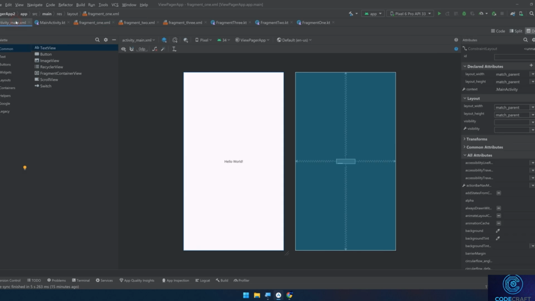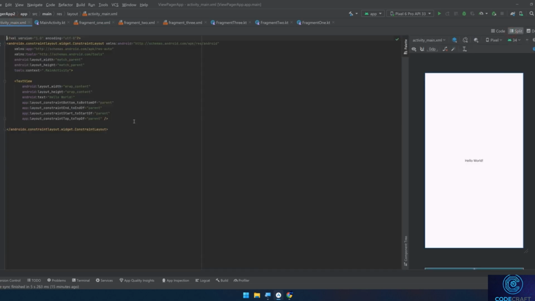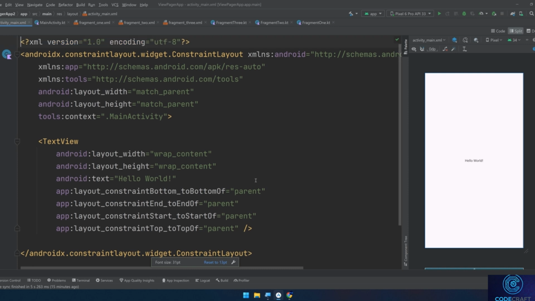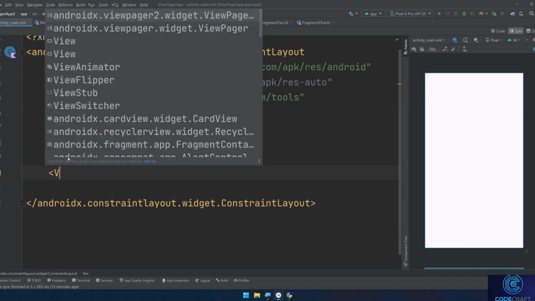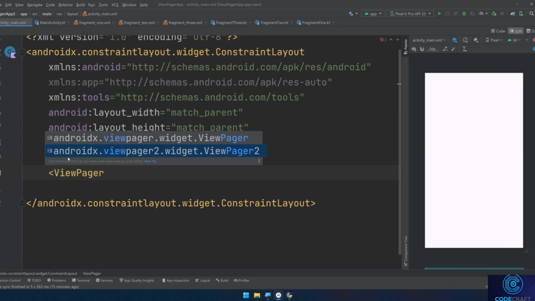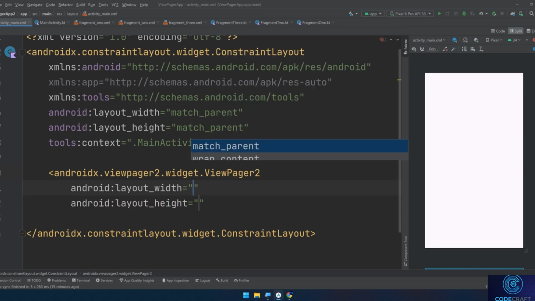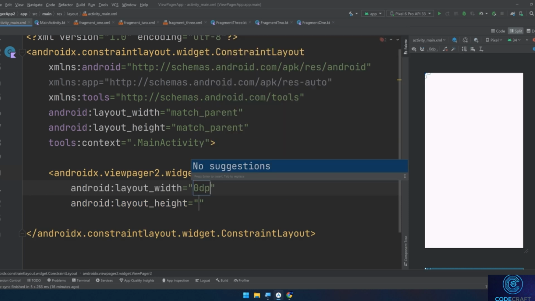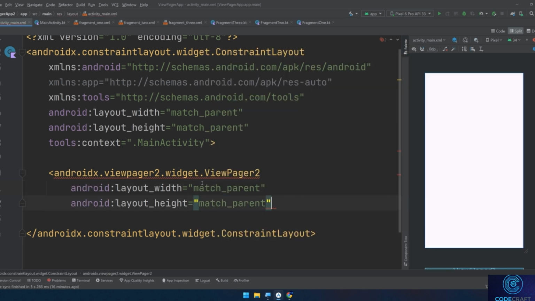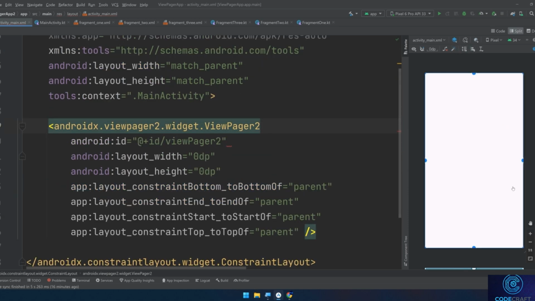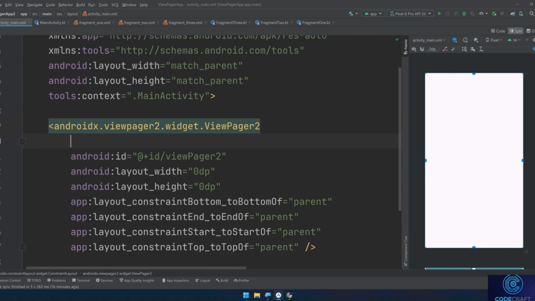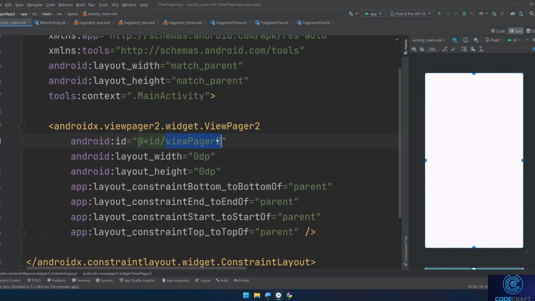Now let's move to the activity_main.xml file and let's learn about the ViewPager. I'll remove this text view and I'll add a ViewPager and select ViewPager2.widget.ViewPager2. The width is 0 dp because I'm going to match it with the constraints, or you can match parent, and this is our ViewPager. Click on the infer constraints button, and here we go. This is our ViewPager. I'll give it an ID ViewPager2, and here is how we create ViewPagers in our layout.